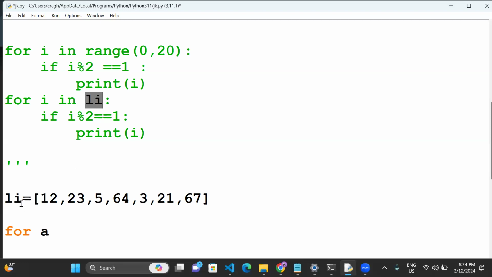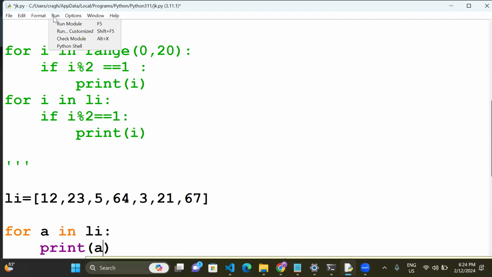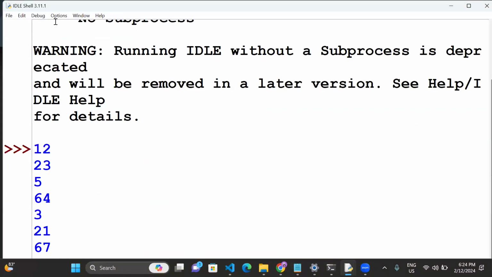Let's pass a variable here. Then we have to iterate it again. How do we iterate? for variable in li, print of a. Right? No, print of a. Now we can run this. We'll see those values have been iterated here actually.